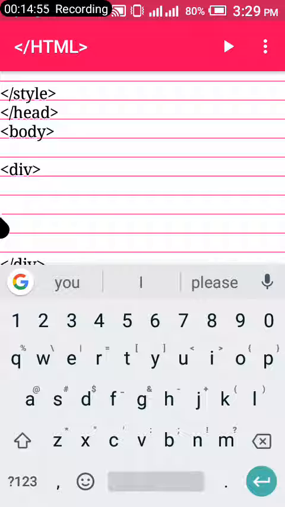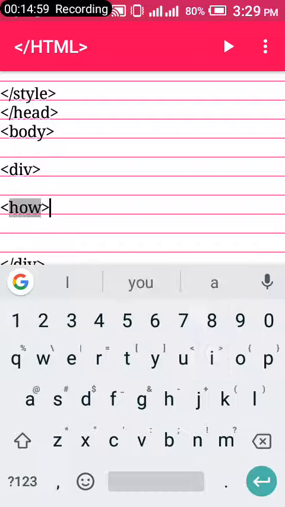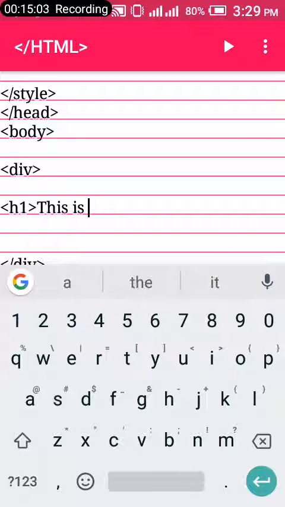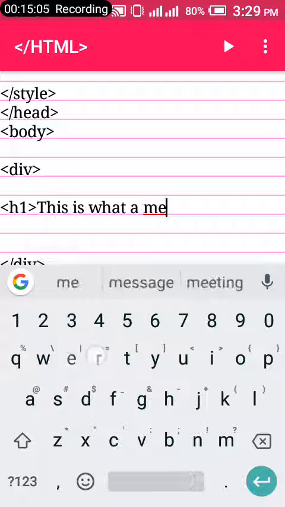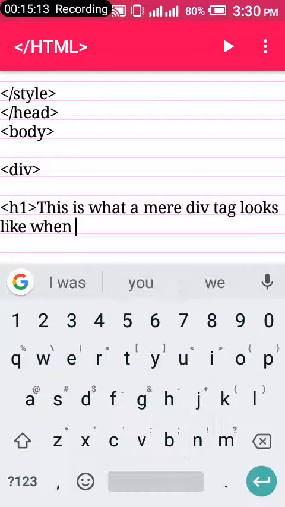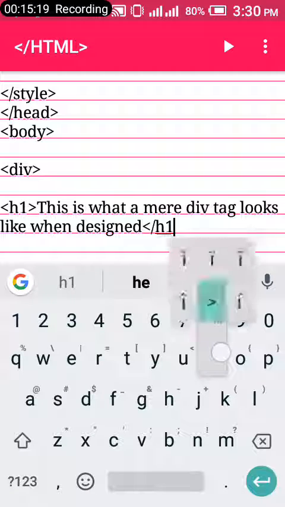and do our project. So let's say heading 1 tag, which is the h1 tag. Let's say, "This is what a mere div tag looks like when designed." Yeah, so let's go ahead and close our heading 1 tag.